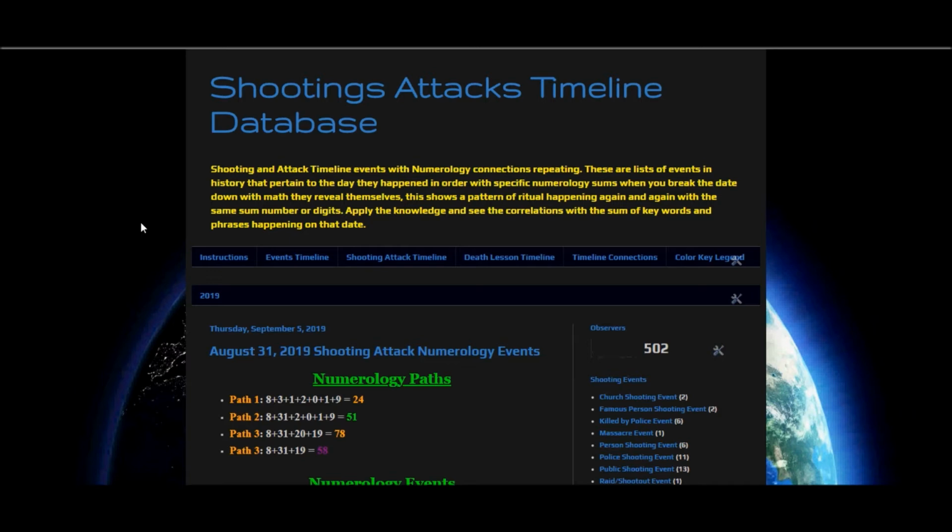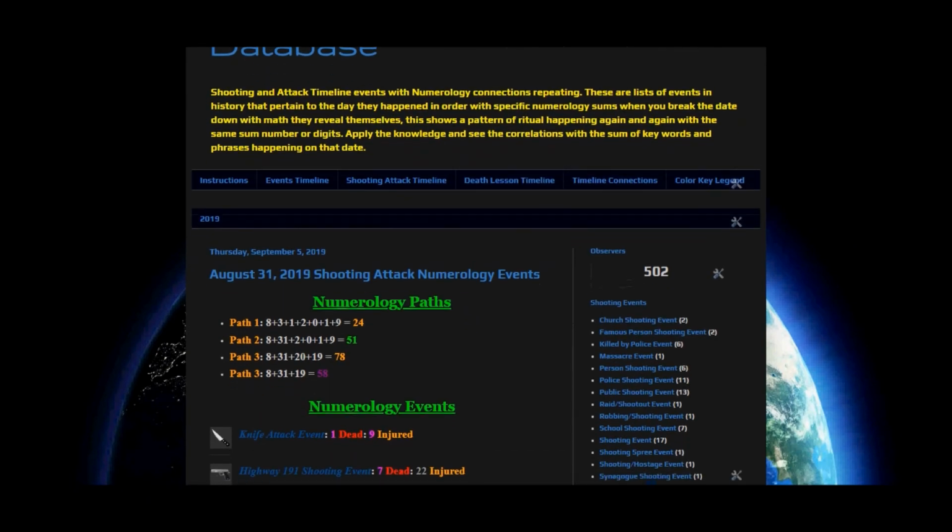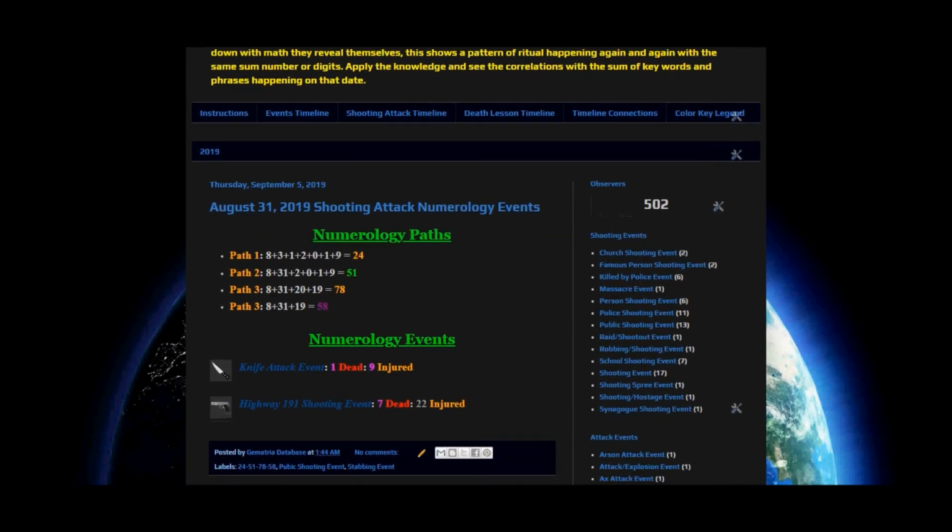These are lists of events in history that pertain to the day they happened in order with specific numerology sums. When you break the date down with math, they reveal themselves. This shows a pattern of ritual happening again and again with the same number or digits. Apply the knowledge to see the correlation with the sum, keywords and phrases happening again and again on that date. So the same thing pertains here.